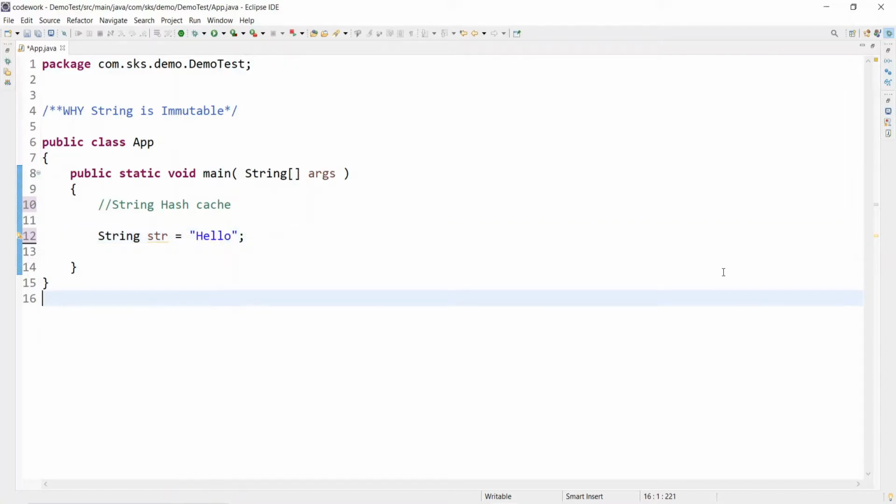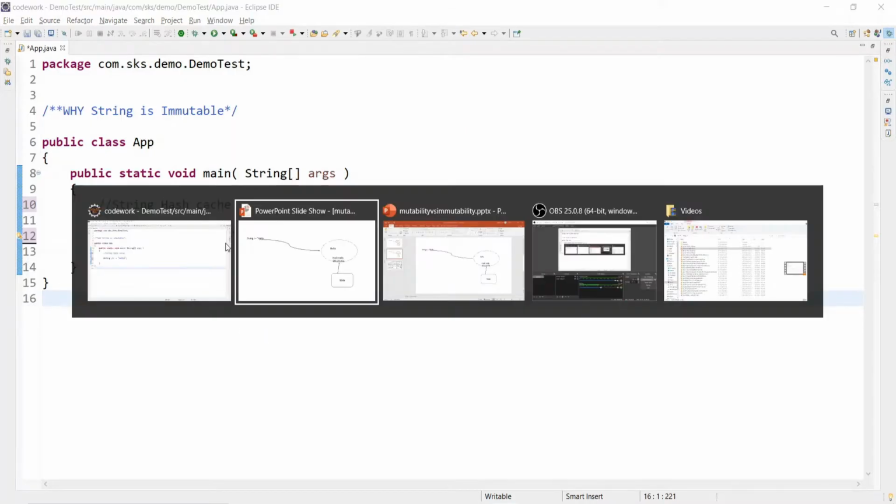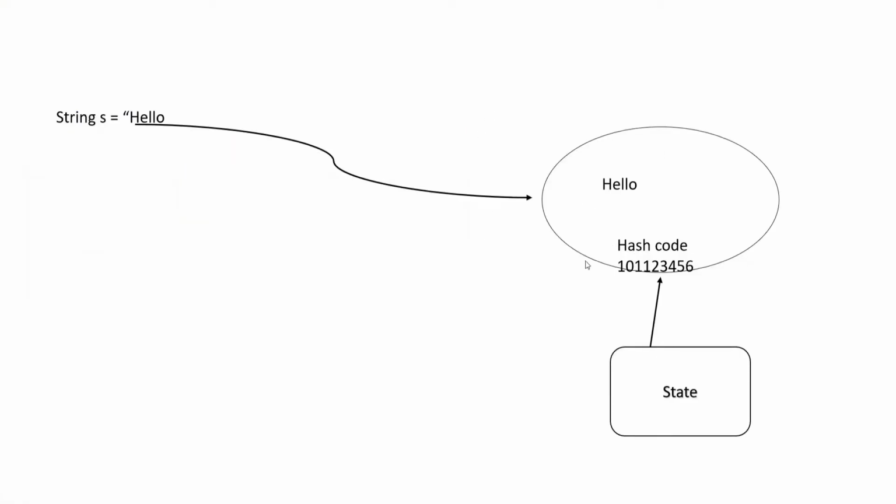Let's see the memory representation of String str = "hello". This hello object will get created, and s will be referring to this object. With the hello string, one of the attributes that the string object contains is the hash code, and this is not going to change for each call. So let's see how it works.